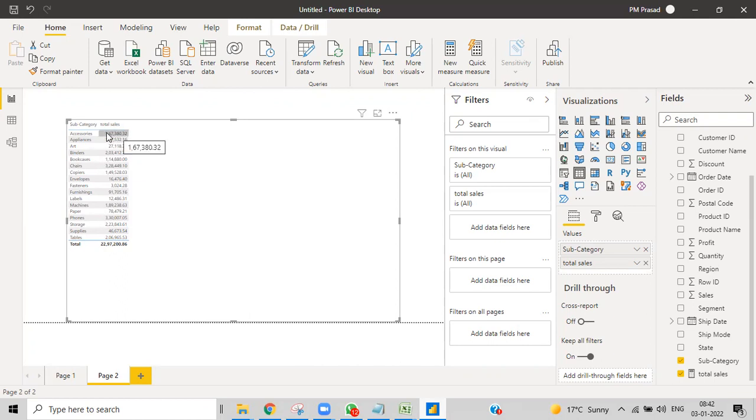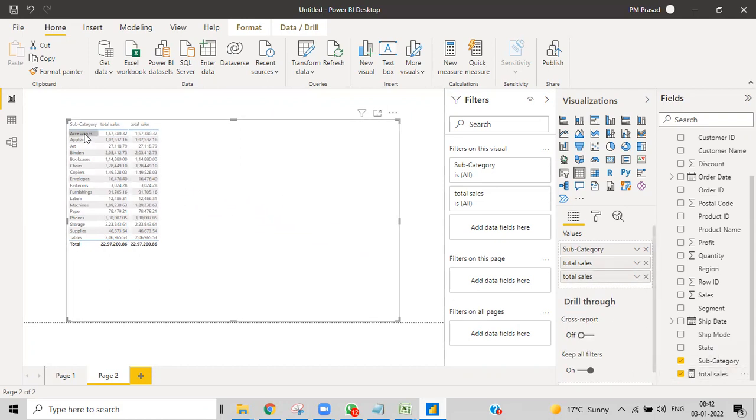To calculate that one, we need the accessory sales, which we already have, but we also need the total sales over here. But whenever we drop the total sales in again, we'll get the same thing because the current context works over here. Current context means filters.